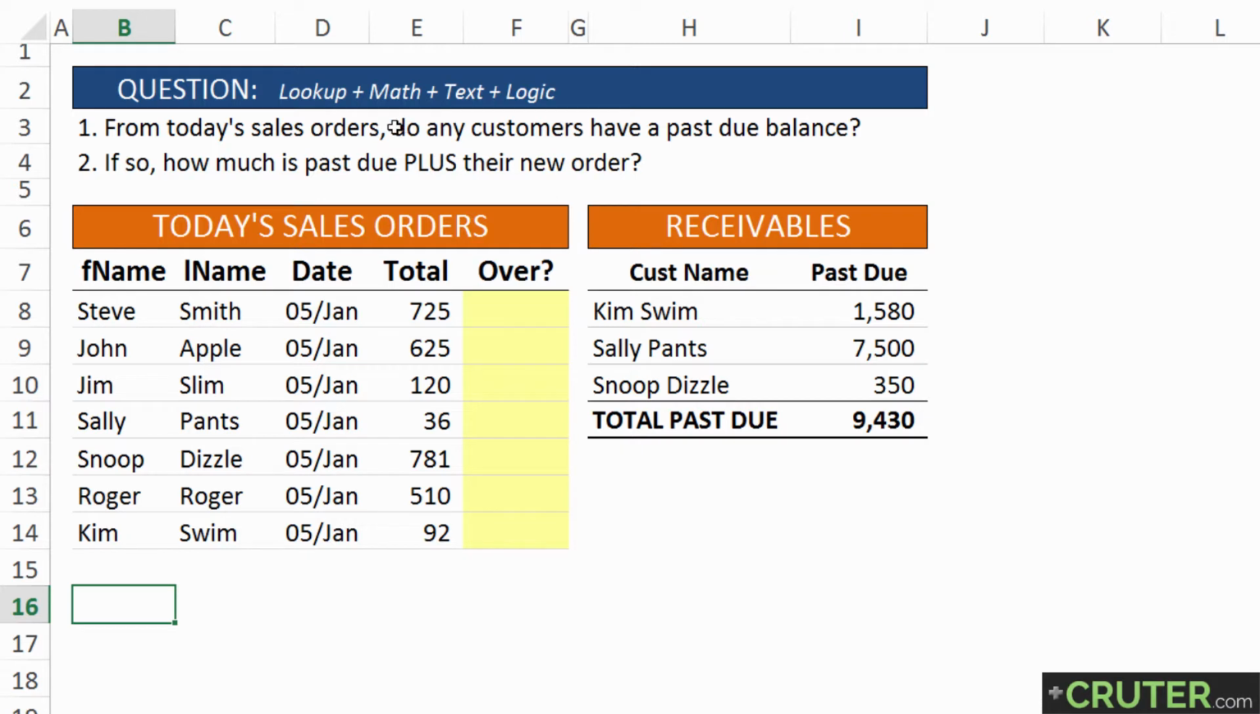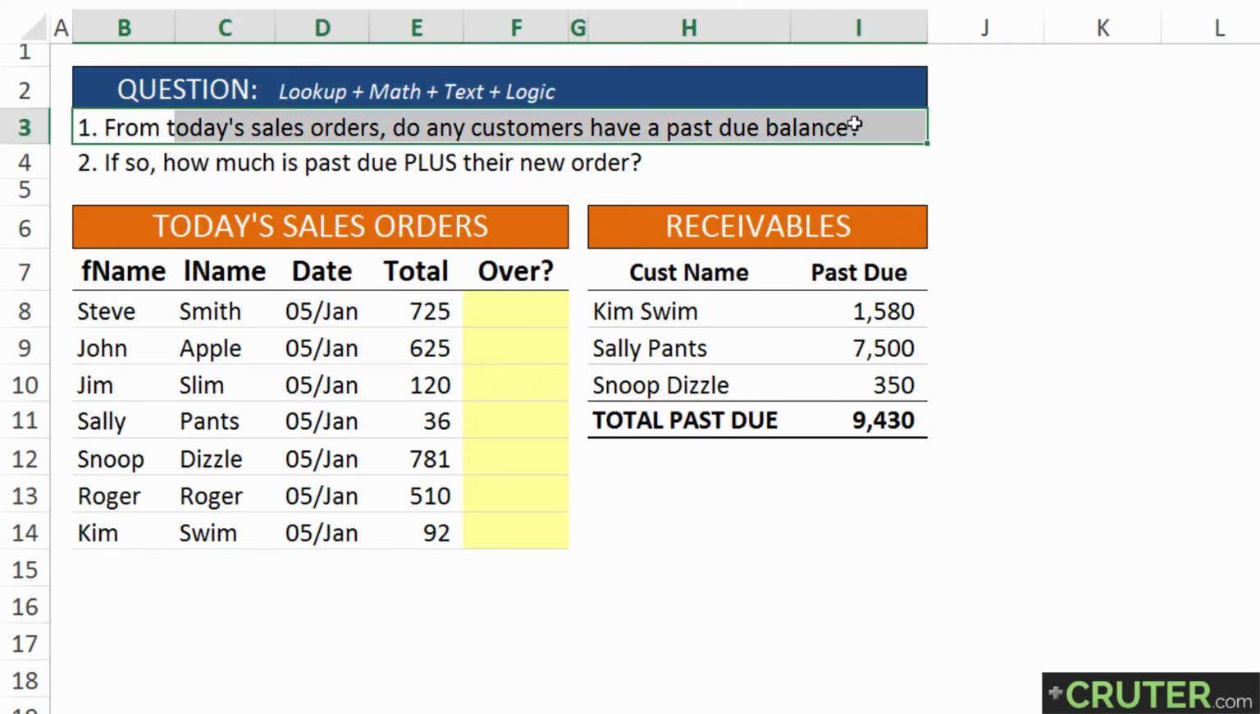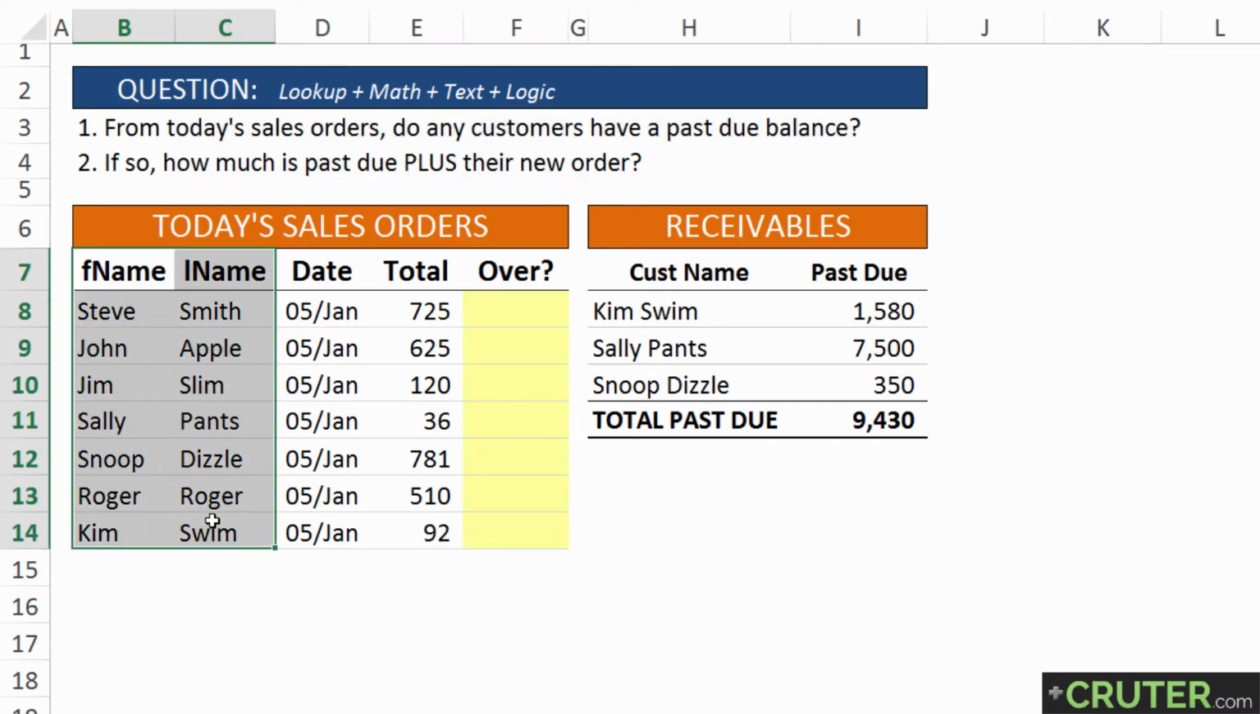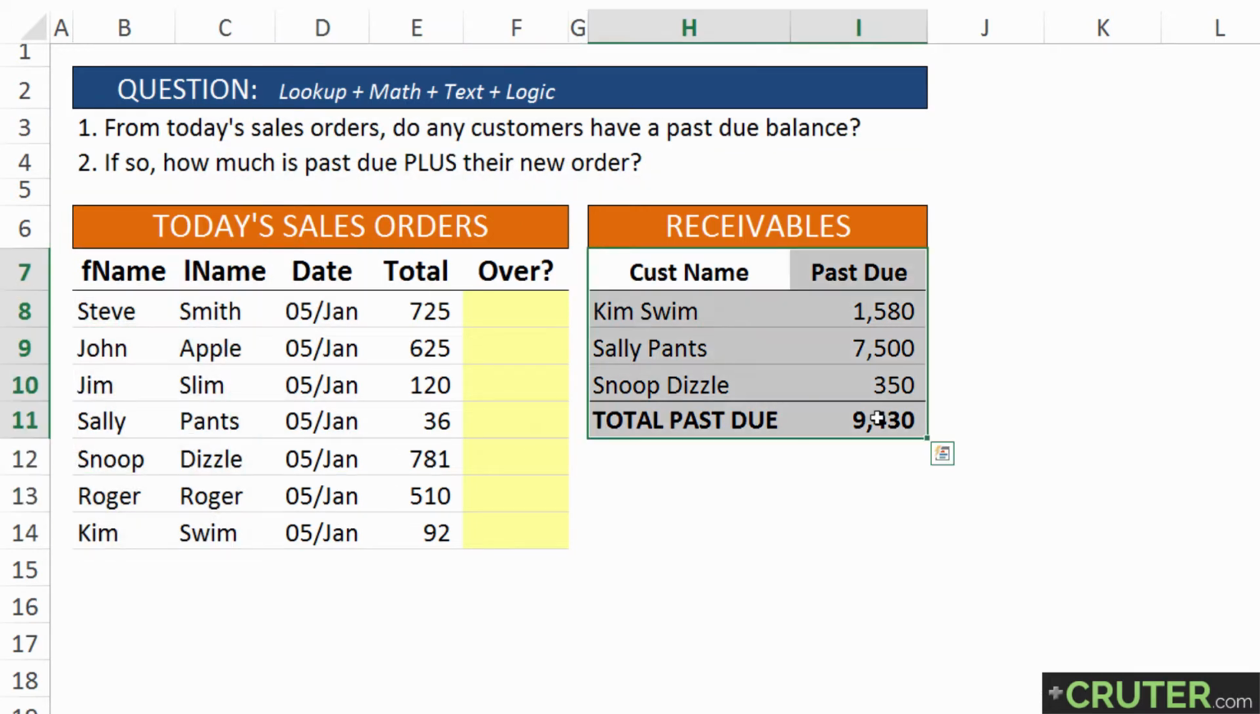We should just break this into smaller pieces. So the first question is asking, does the customer have a past due balance? To figure that out, we can have it look up these names, the first and last name, against the receivables table here and see if a past due balance exists. So that could be just a true or false answer. So let's start with that.